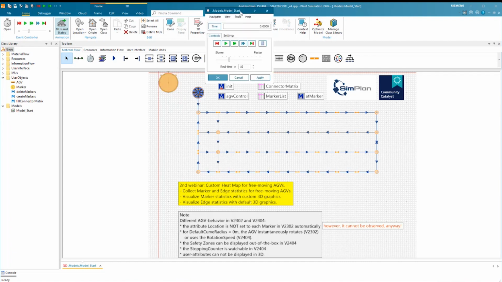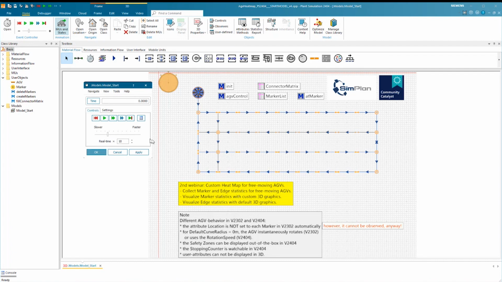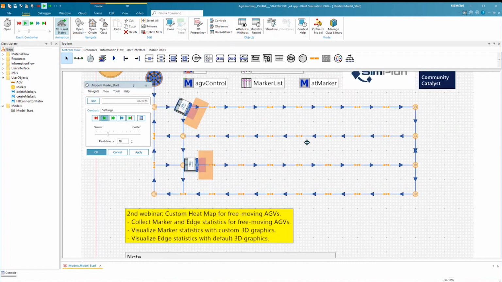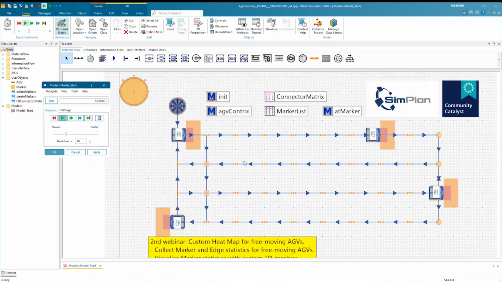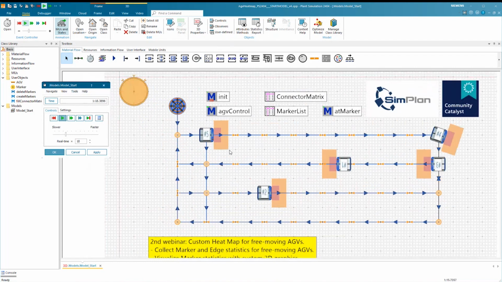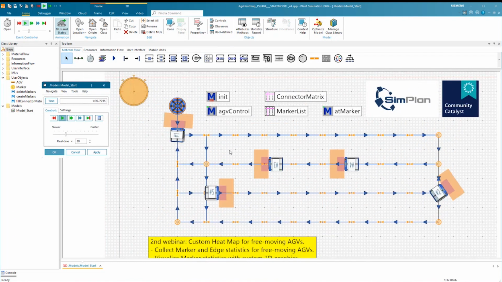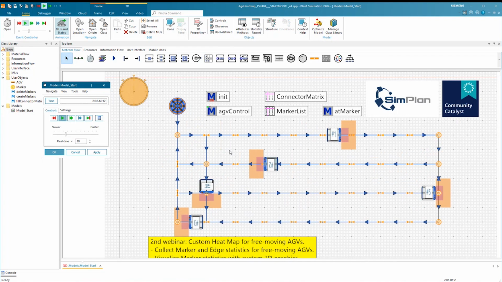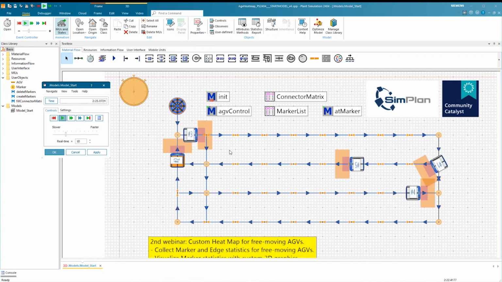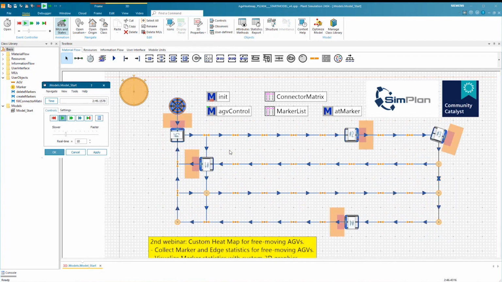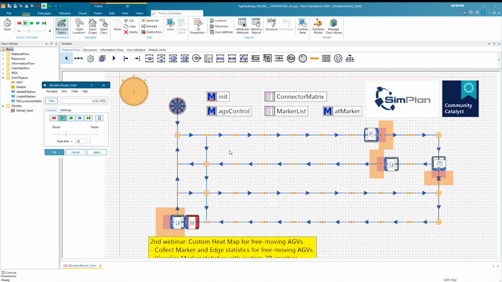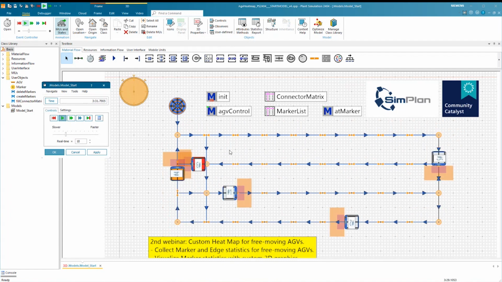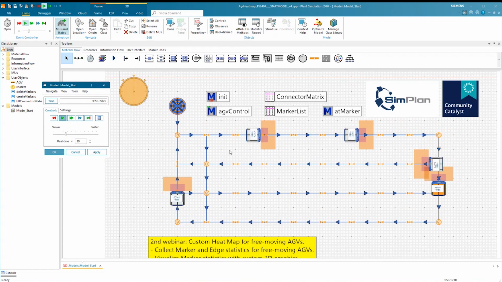I assume that you have seen it, or you could still watch it again if you're interested in the basic layout, but there's not really much behind it. So you see we have a layout with markers connected with connectors, and then I have 5 AGVs that are driving through the layout randomly. You can see the safety zones animated, and you can see that there is a distance control implemented. So that is one of the topics we talked about last time.